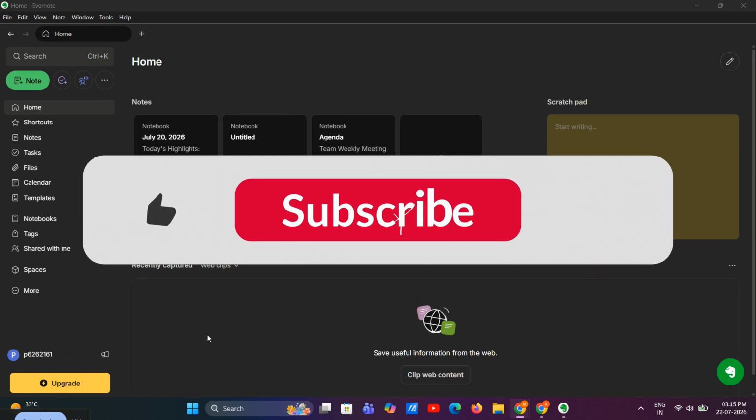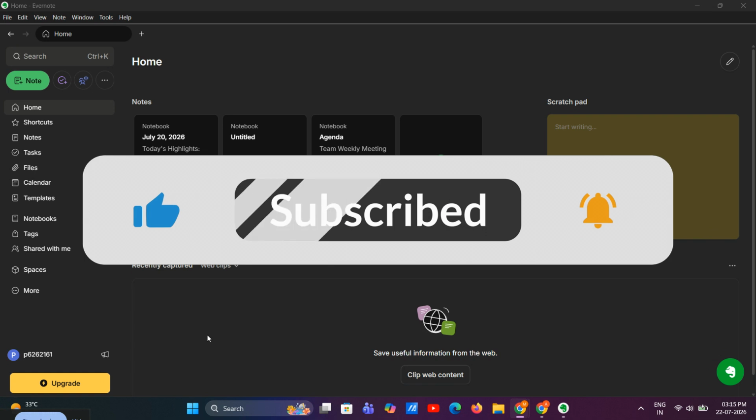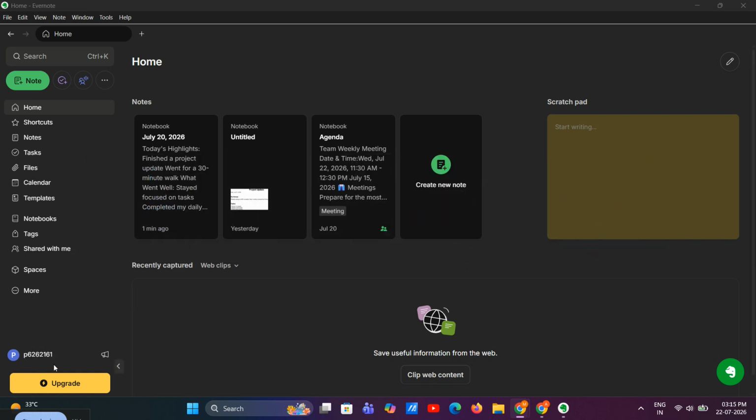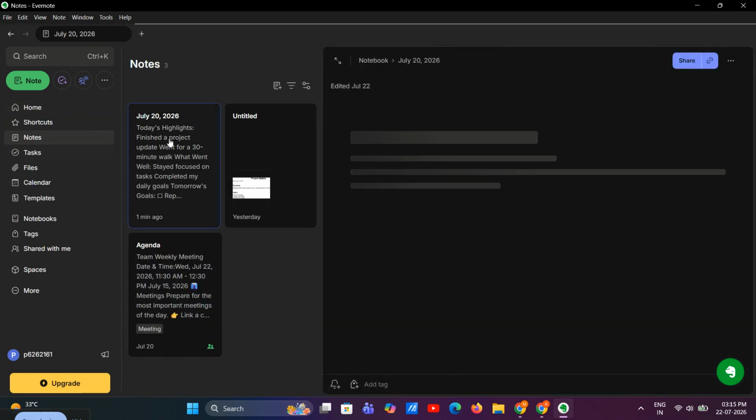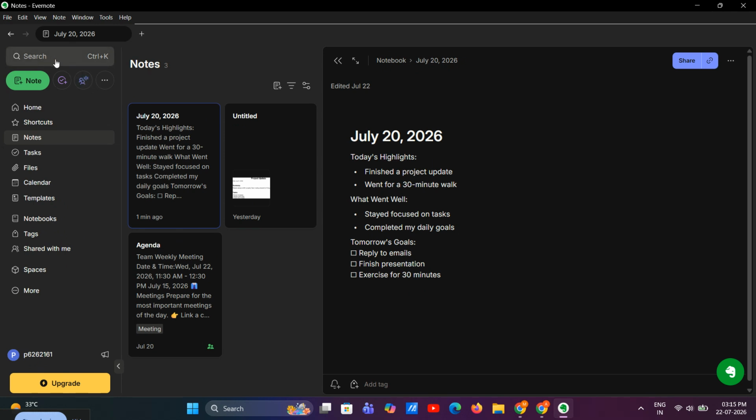First, open Evernote and make sure you're signed into the correct account. Once you're inside, locate the daily journal note you want to delete. If you have a lot of notes, you can use the search bar or scroll through your notebook list until you find the exact journal entry. Take a moment here to make sure you're selecting the right note, especially if you keep multiple journals or daily logs in one place. After you've found the journal note, right-click on it.